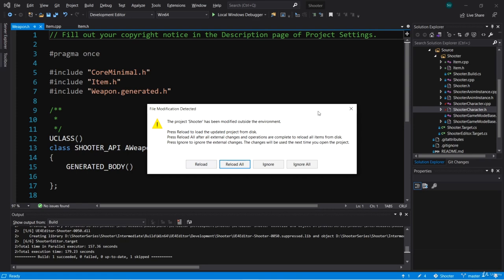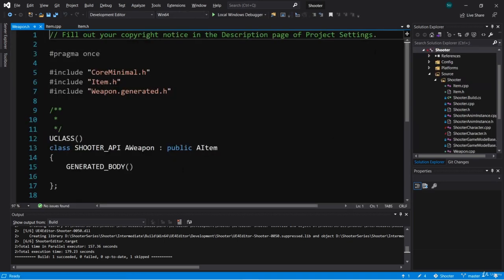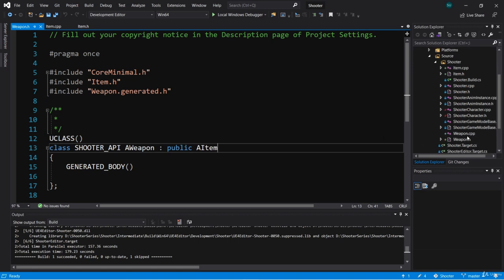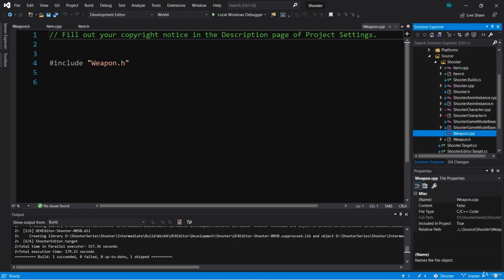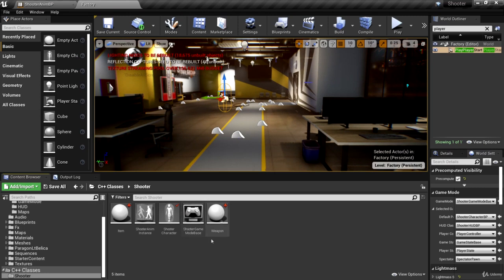So here we have Visual Studio, and we get this pop-up saying File Modification Detected. It's saying that this project has been modified from outside the environment. Sometimes you'll get this pop-up when creating a new class from Unreal Engine, and that's okay. All you need to do is click Reload All, and everything will be reloaded. Now we have our Weapon.h file, and of course Weapon.cpp is here as well. So that looks good.